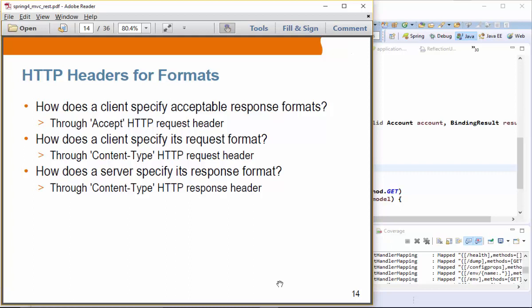Second question: how does a client specify its request format, the format of the data in its request body? Again, it could set the content type request header. So it could be XML, it could be JSON, it could be text. How does a server specify its response format? Again, it could specify its response format in content type. So content type could be used in both request and response. However, accept is only in the request header, because the accept header is indicating the client's desired response format. So accept is always in the request header.